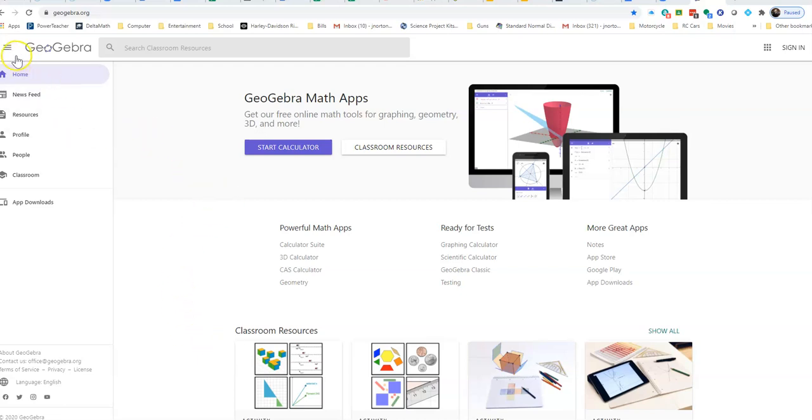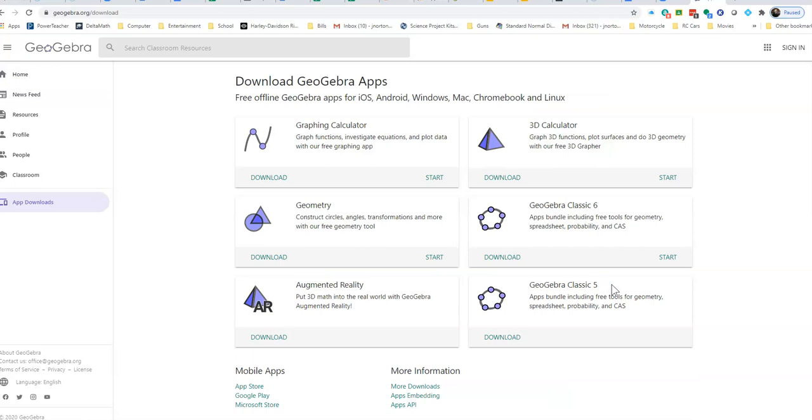What we're going to do right now is on your internet search, you're going to go ahead and put GeoGebra.org. So GeoGebra.org. And just go ahead and hit enter, and it'll take you to this page right here. We're going to come over here where it says more great apps, and down there it's going to say app download. Once we click that, you'll see that it says GeoGebra Classic 6. This is what we're going to download.